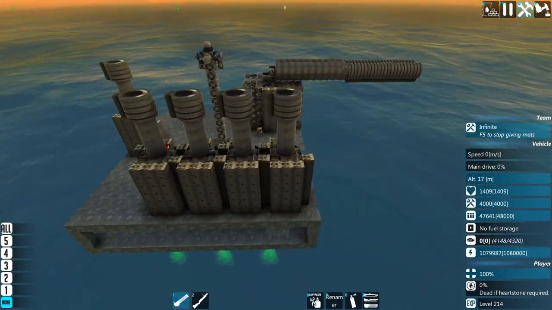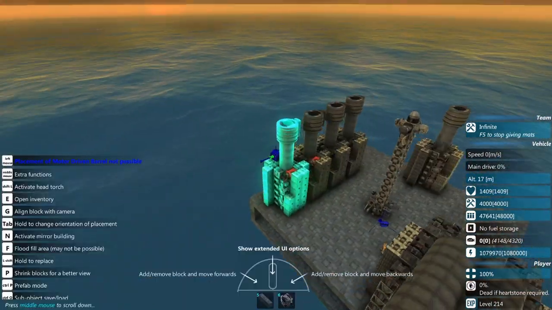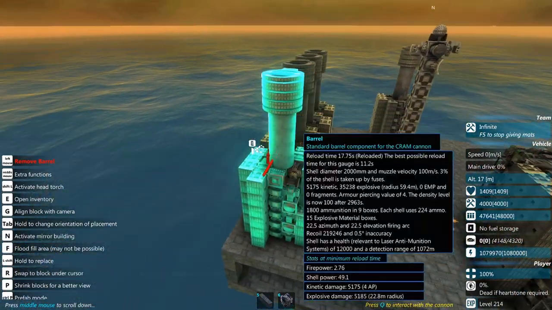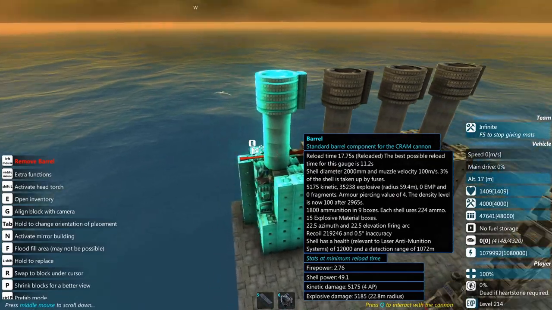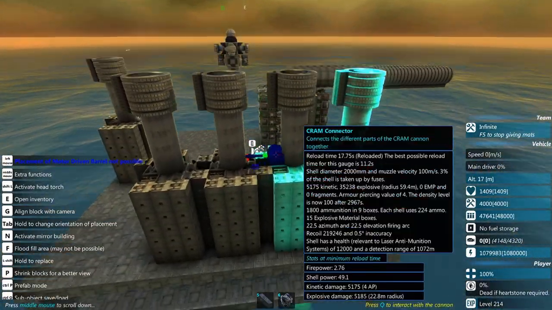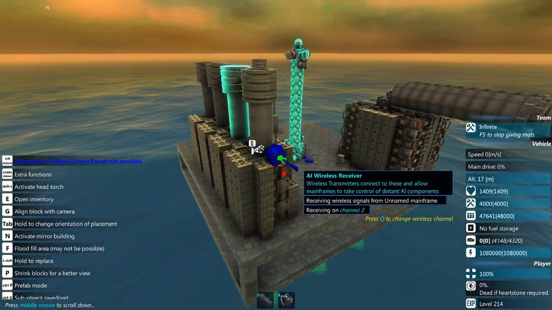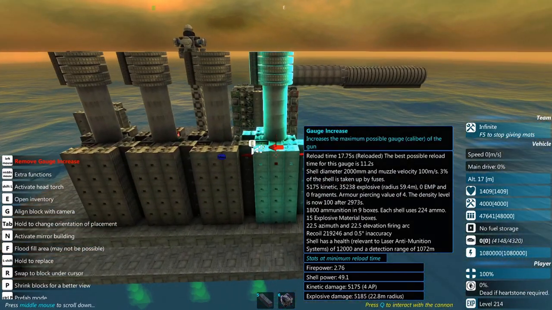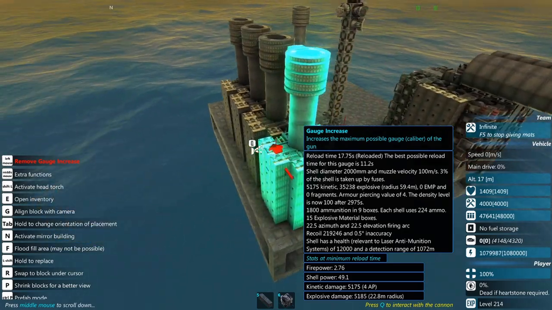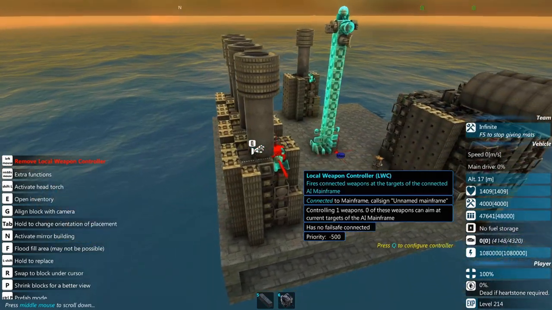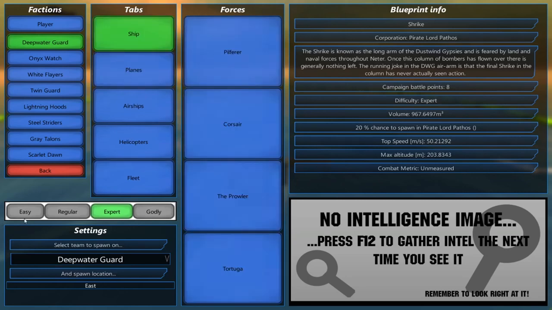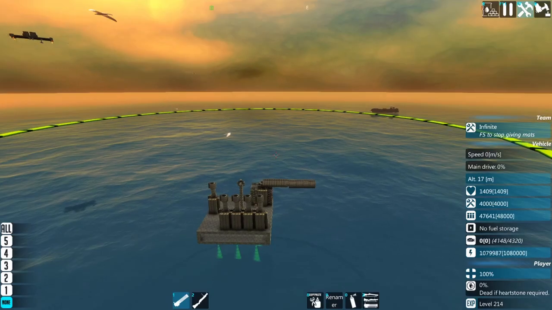Alright, so the next thing up is these CRAM mortars. This is kind of a tileable design I've come up with. It's nothing particularly special, but it does a decent chunk of damage per shell, and you can pack them in pretty tightly. And they do have the full complement of 45 gauge increasers, so these do get up to the full 2-meter shell. So let's go ahead and spawn in a nice little marauder here, and we will get that going.